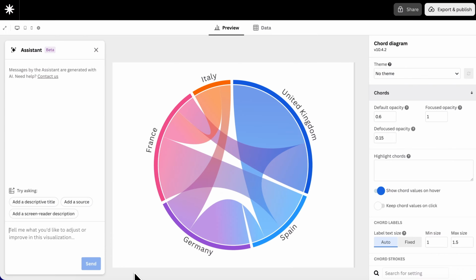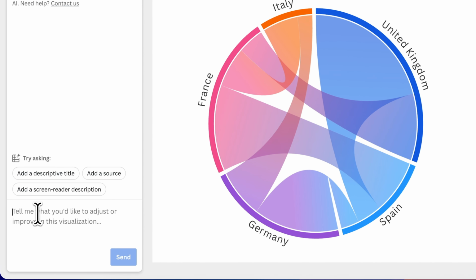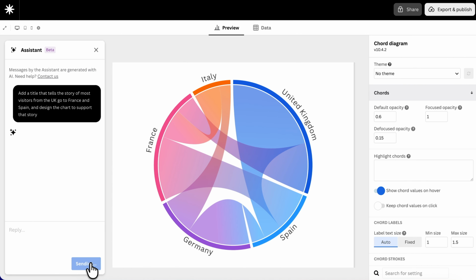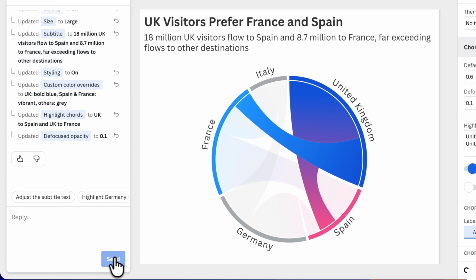Let me type, "Add a title that tells the story most visitors go from the UK to France and Spain, and design the chart to support that story." The assistant generates the title. It also adjusts the design to reinforce that message. Notice that it's highlighted the flows between the UK, France and Spain too.